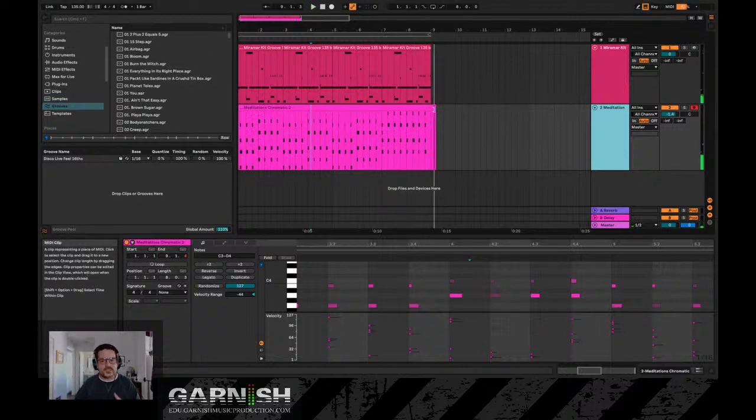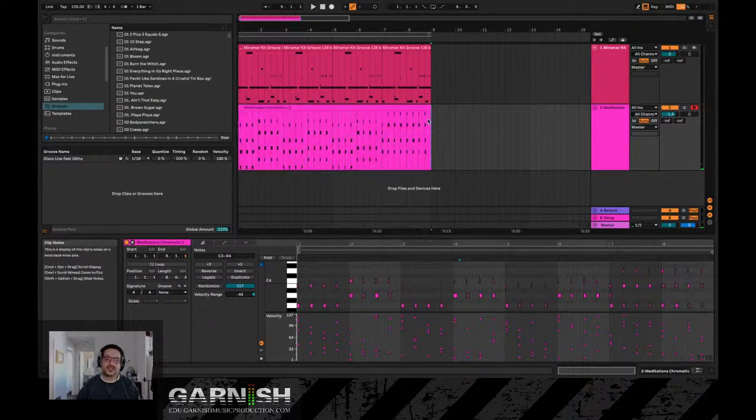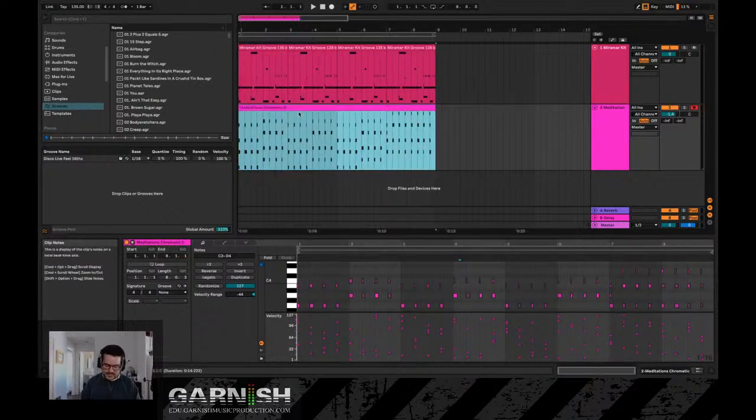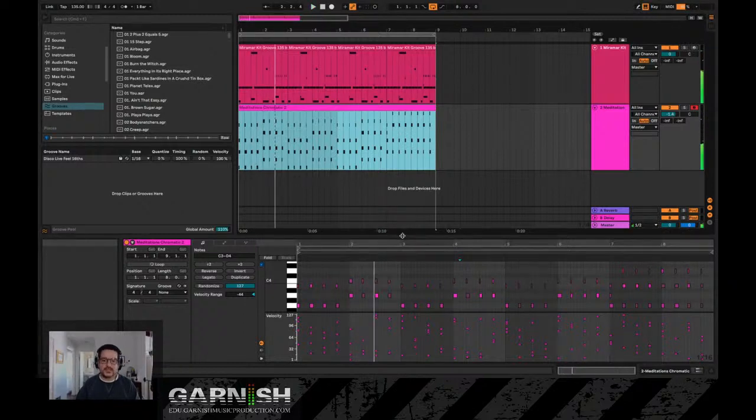let's say I want to loop this, I want to keep enjoying it. Okay, I can just highlight all of the notes like this, hit Command L, and listen to it over and over.